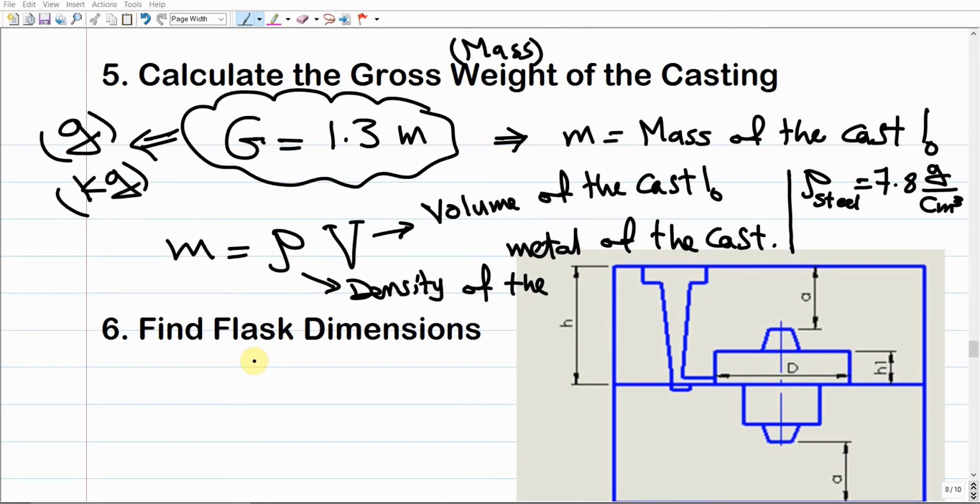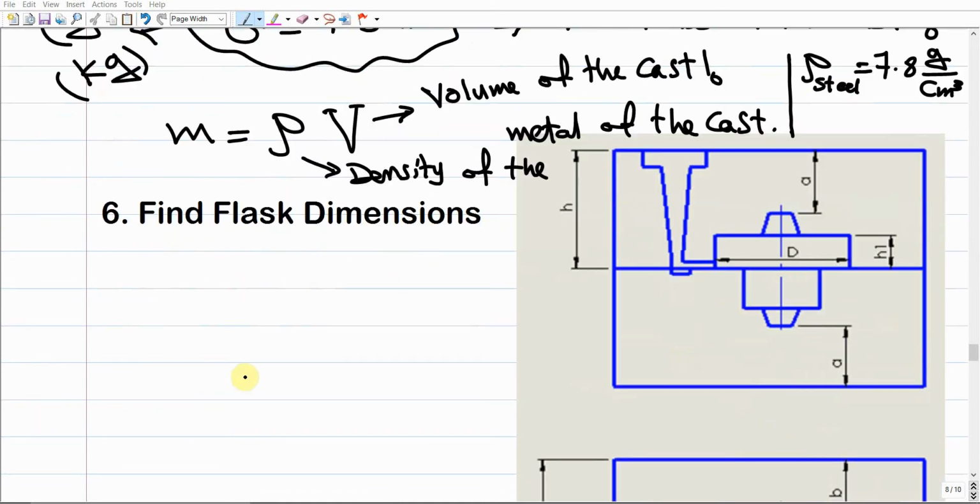Now let us move to step 6, which is just to find the dimensions of the flask. We said that the flask should be the metallic box that is open from the top, and it's going to be filled with sand. Inside this metallic box, we shall form the sand mold itself.